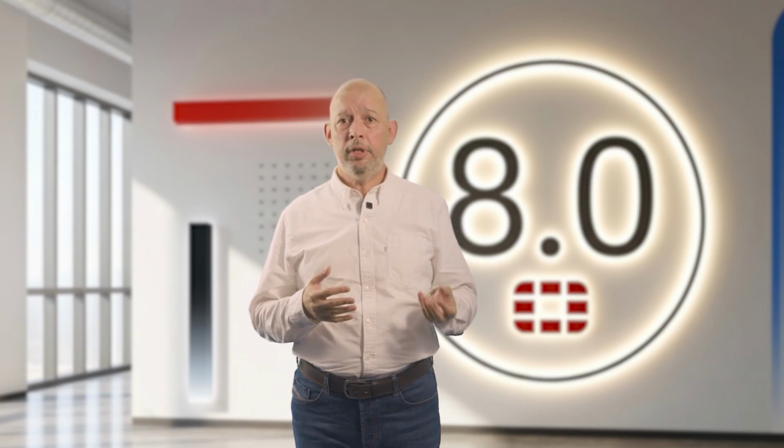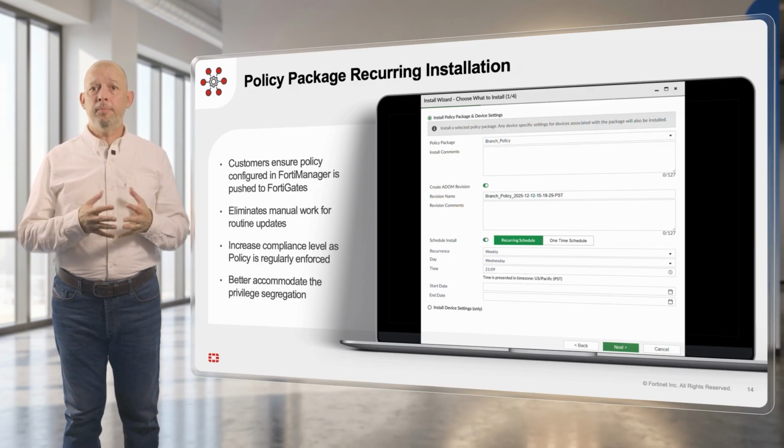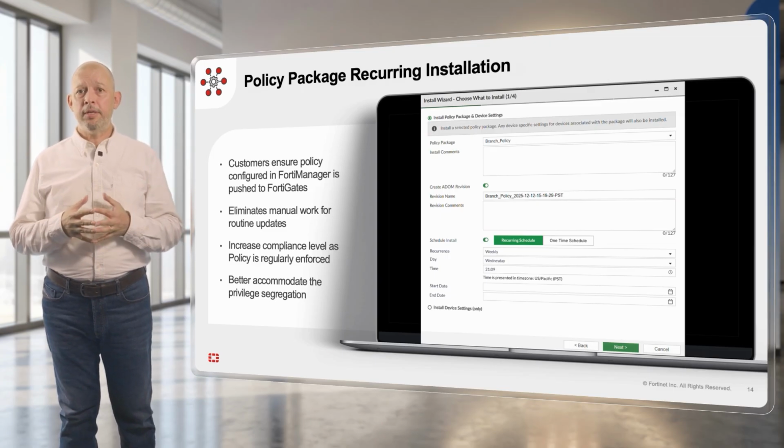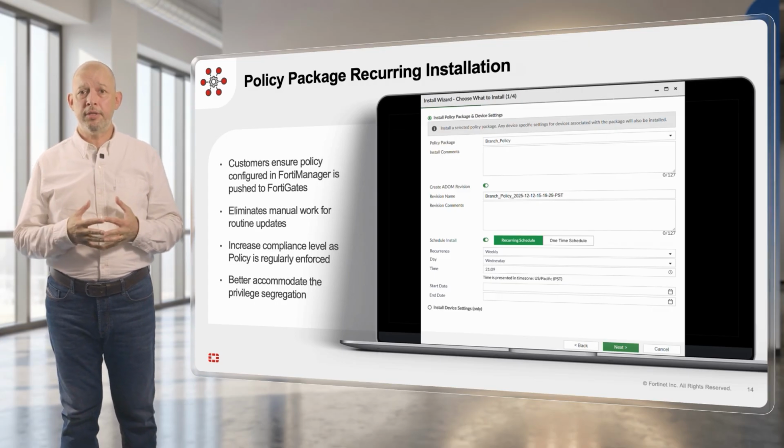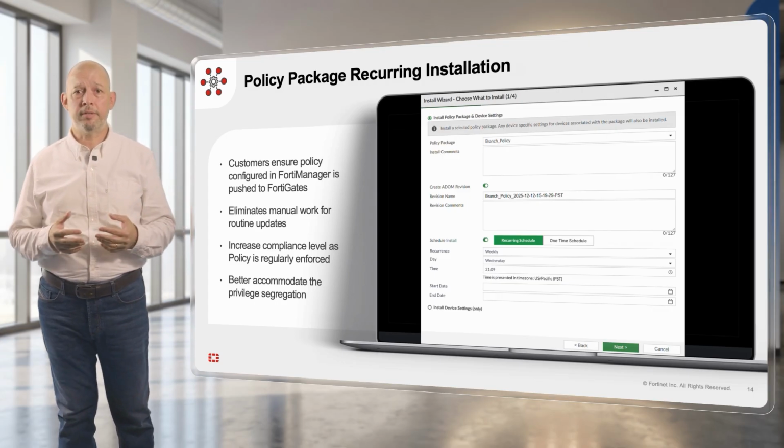Policy management in FortiManager 8.0 becomes more granular and resilient. We have local-in policies, which are now supported in the global ADOM and within policy blocks. Recurring policy package installation can be scheduled with custom intervals to ensure continuous policy synchronization across managed FortiGates.